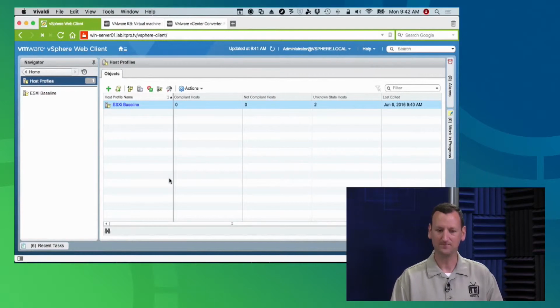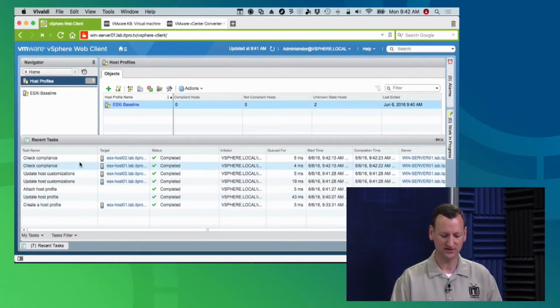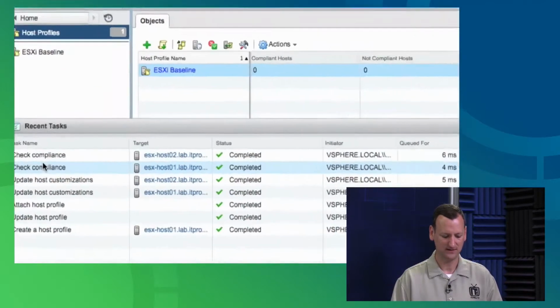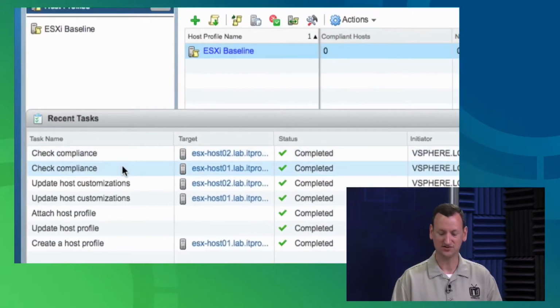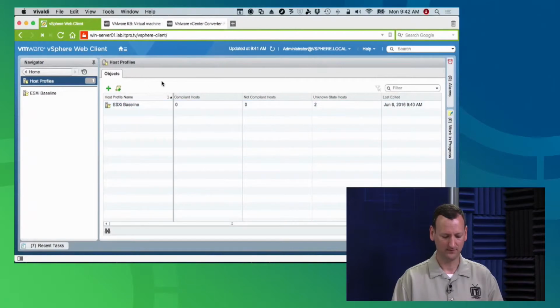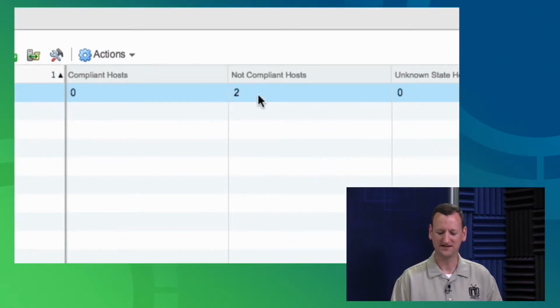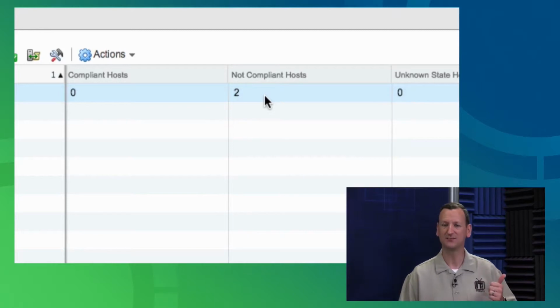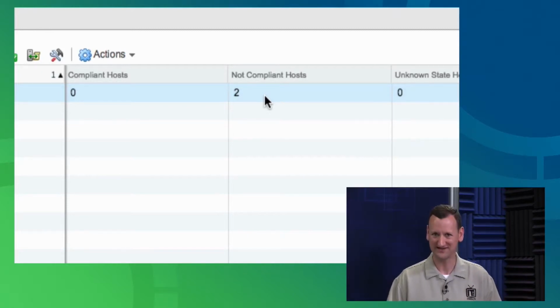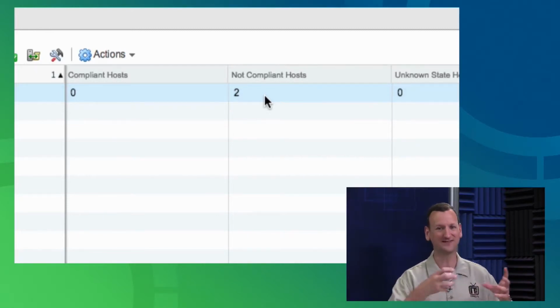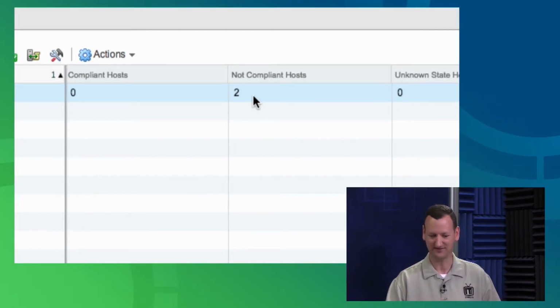And so it's going to run and it's going to do a check. Now the check can take a minute because it's got to reach out to those hosts. And so I see it running here. And I've got that check compliance now shows as completed. And up here, whoops, I'm just going to refresh my screen. There we go. And now what I'm seeing is I have 2 not compliant hosts. Host 1 is not compliant because I didn't set a time server on it ahead of time. There's a time server in the host profile that's not set on the host. Host 2 is not compliant because it's missing everything, right?